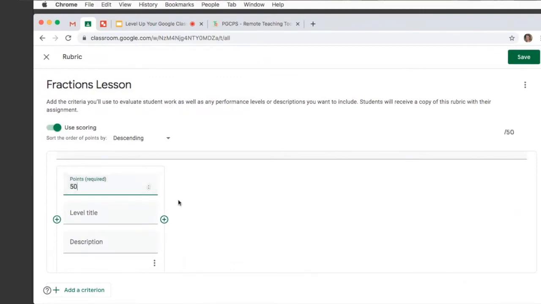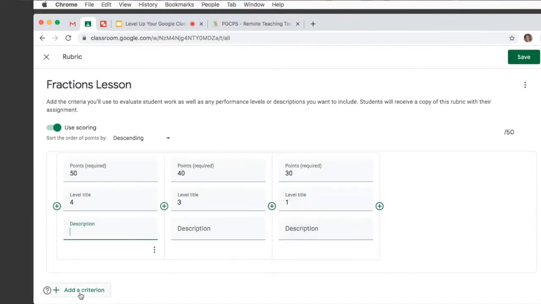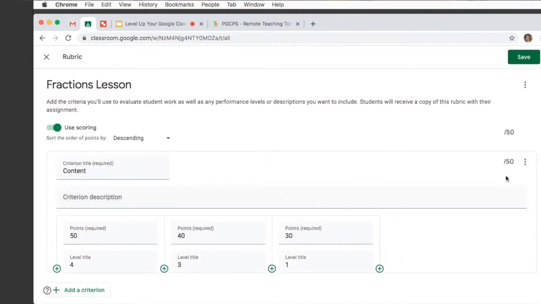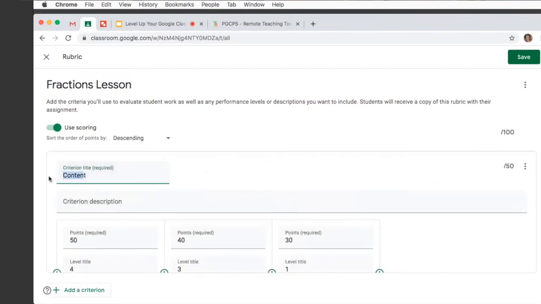So say I'm going to have 2 criteria. The most they can get is 100 on this assignment, and I'm going to descend down. The levels are 4, 3, 2, 1. And then the description is exactly what you expect to see under each one. So down at the bottom left-hand side, I can add a new criteria, or if I don't feel like I want to type this all again, I can go to those 3 dots and select duplicate, and then I just have to change this content title to something else, and that way my points add up to 100 up here.